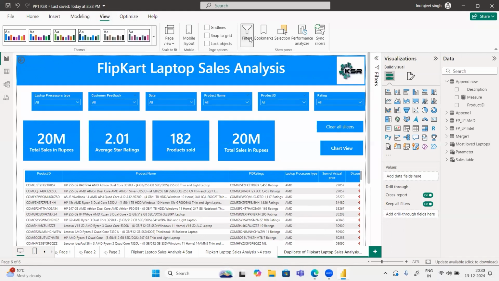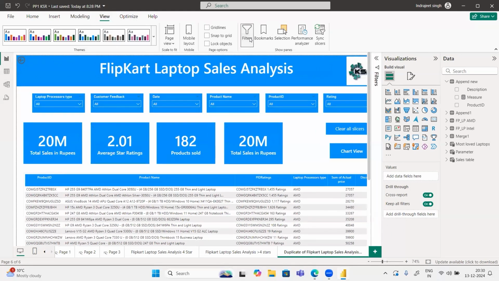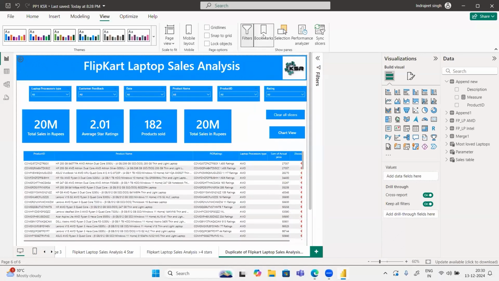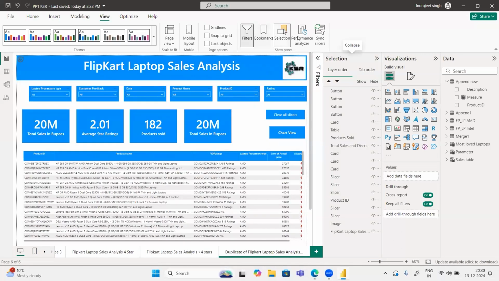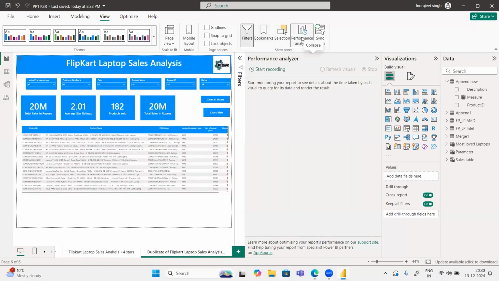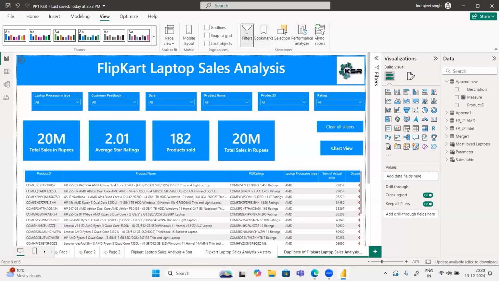If you don't want to show this filter thing, you can click on this, it will be gone. If you want to show bookmark thing, click on this, it will come. Selection, they will add this thing. Performance analyzer, and sync slicers.